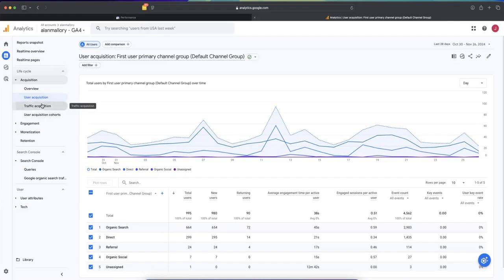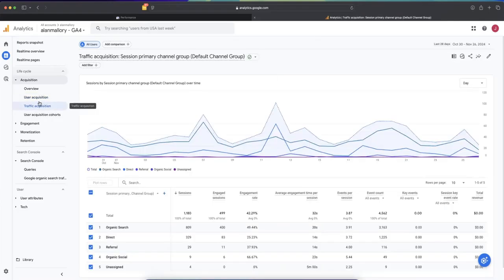And then traffic acquisition, this is where we're going to focus more, because similar to user acquisition, this looks at everything about traffic. It doesn't just check for new users. This is useful for you to understand which channels are bringing the most activity to your site overall. Basically, this is where you'll understand where you are getting your traffic. Is it through SEO? Is it through your paid ads campaign? Is it through your social media campaign? Is it through your email marketing campaign, etc.?